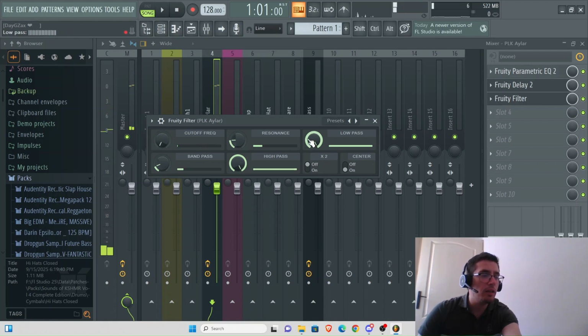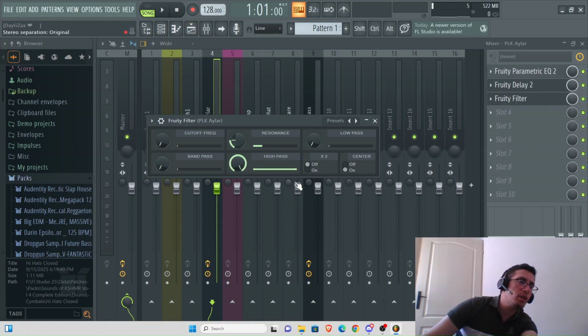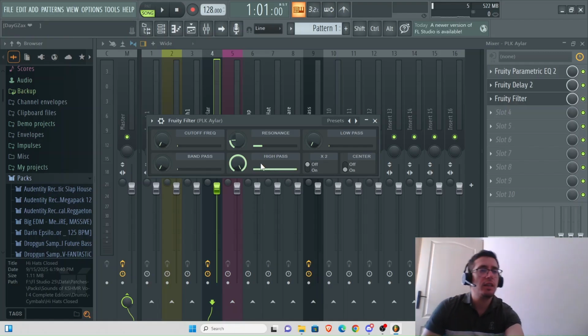For example, let's put the low pass to 0, band pass also to 0, and high pass to full extension. I only want high pass filter. Okay, let's see the cutoff frequency. Let's change that and see what effects we get.